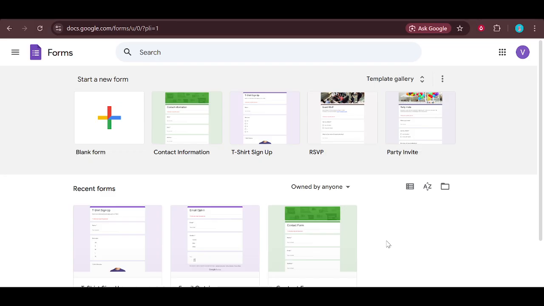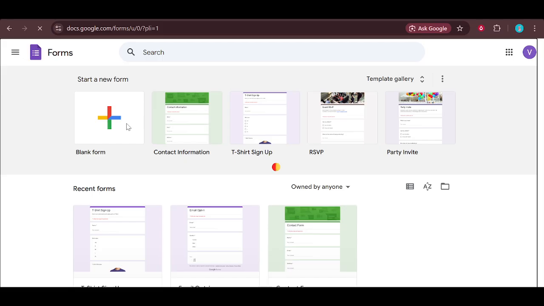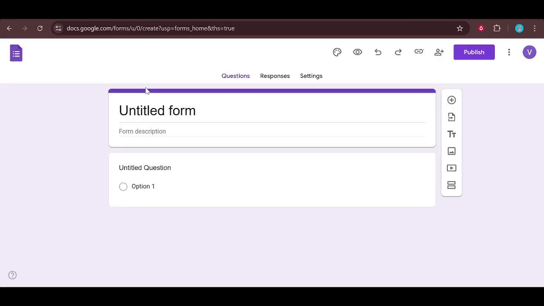Open Google Forms from your Google account. You can either start from a blank form or use a simple template if you prefer, but for a mailing list, a blank form is usually best. Give your form a clear title at the top, something like Join Our Mailing List, or Subscribe for Updates, so people immediately understand what the form is for.